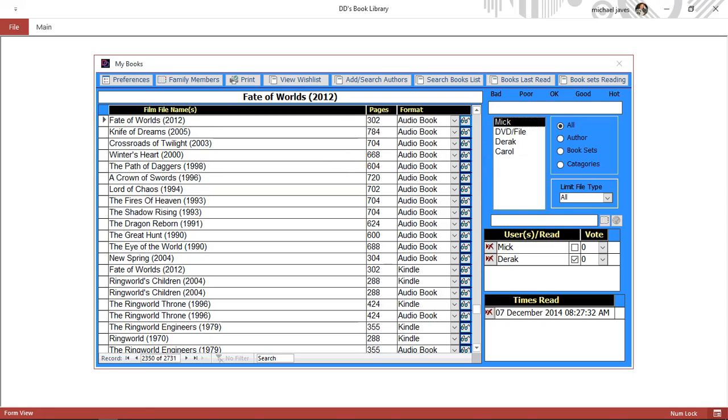Now going further across, you've got all, author, book sets, categories, limit file type. Now that's very, very important. I'll cover that in more detail in a second. What you've got here is, say you want to find all books by an author. This is all books. I'll explain how you can limit it in a second.